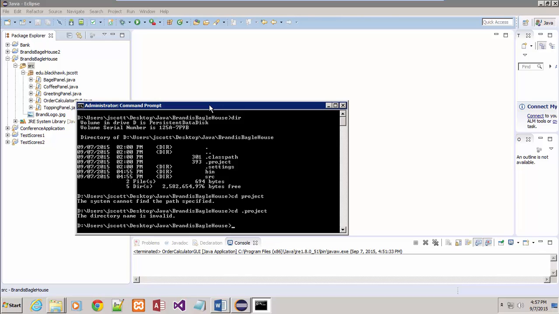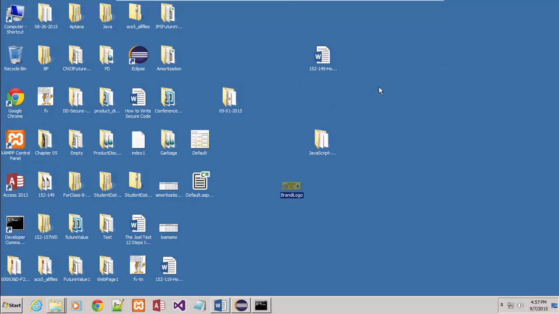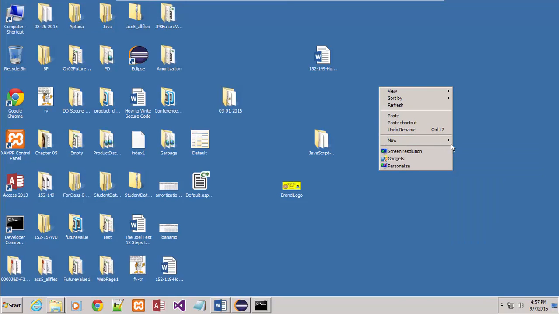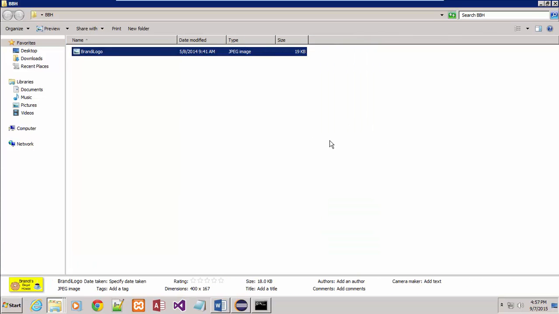So it doesn't like what I'm trying to do here. Normally, the stuff would go in my source folder. I'm going to kind of break a couple rules here, for lack of better words. All right, I'm going to grab all of this stuff that you see right here, even the logo. I'm going to copy it to the clipboard. All right. Create a new folder, and I'm going to call it BBH for Brandis Bagel House. I'm going to paste all that crud.